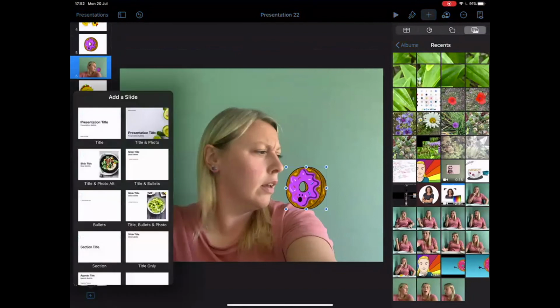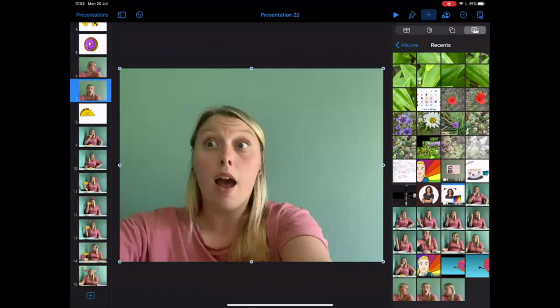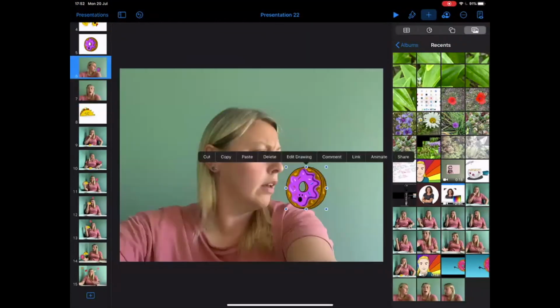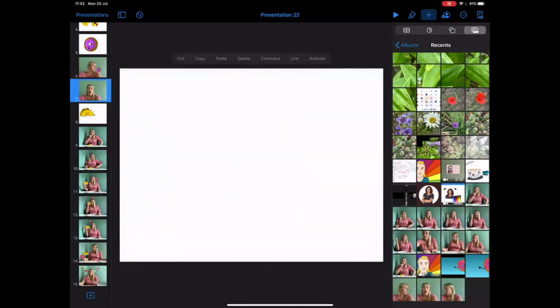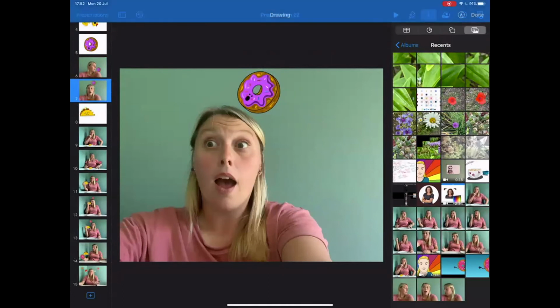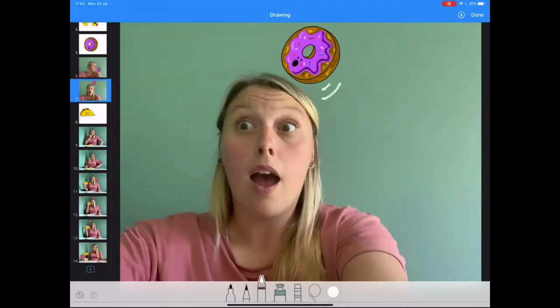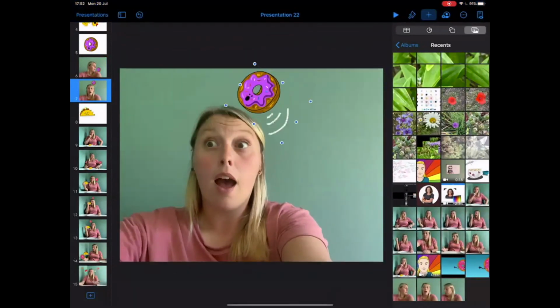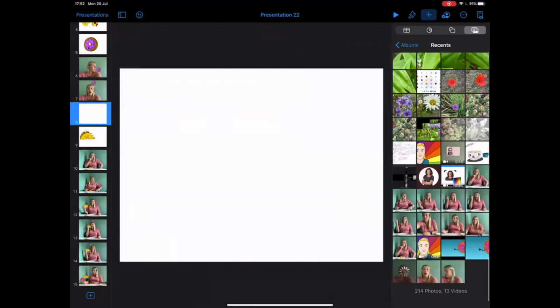I'm going to add in my next photo, where the donut is going to go on my head. So I'm going to select this one because I filled the middle and it's in the right size. I'm going to paste it. And I'm going to put it onto my head. And what I'm going to do, I'm going to go back into drawing and I'm going to add some jump lines in as well. So it looks like it's springing up from my shoulder onto my head. I'm going to add in then another slide and add in the last photo.